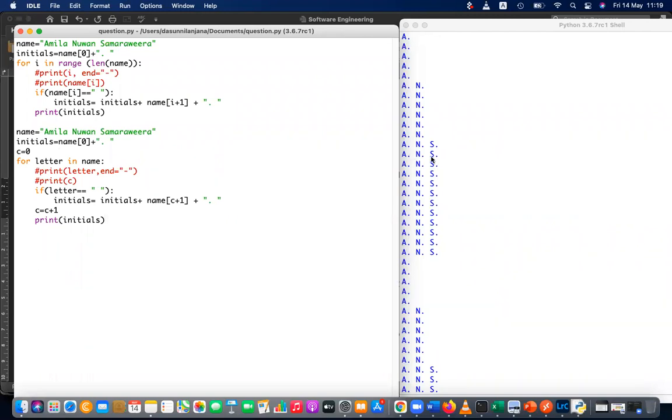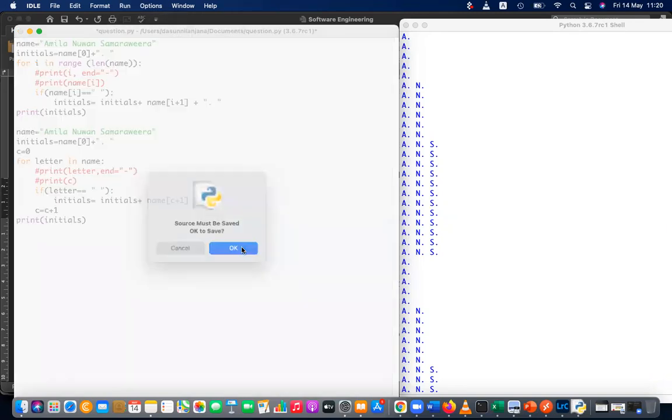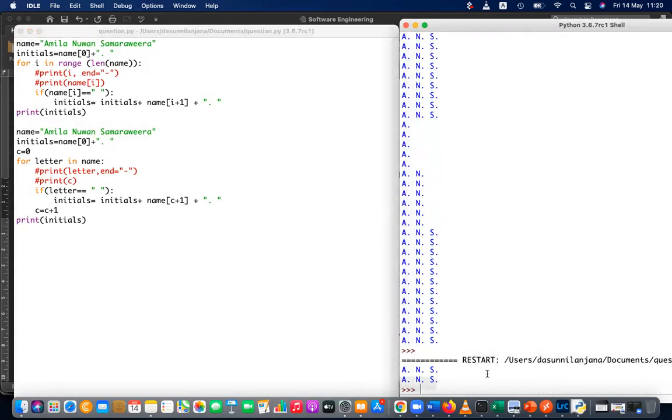Do you need ANS Samaraweera or AN Samaraweera? Oh, A-N Samaraweera. You don't need A-N-S Samaraweera, right? The last initial, you can skip. How to skip the last one? Because, you know, if I print this inside the for loop, you will get that. But after the for loop, you will get the whole thing, right? If I just de-indent that, decrease the indent, you can see it will give only A-N-S, the last result.